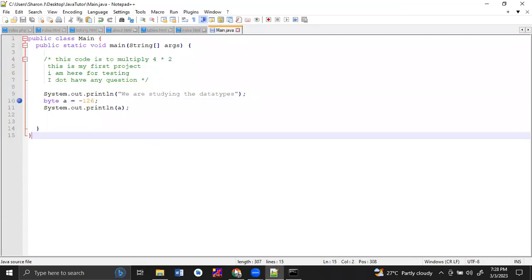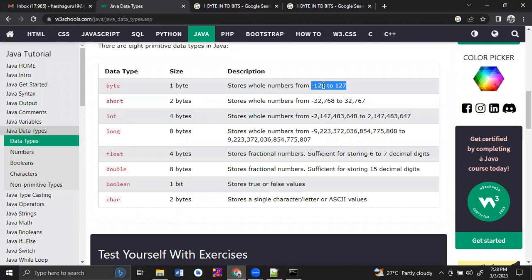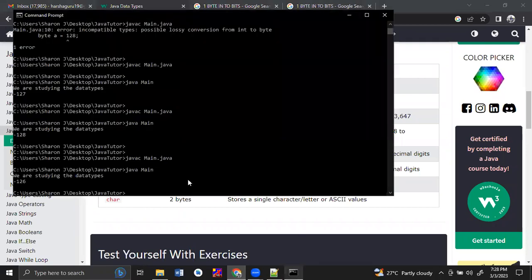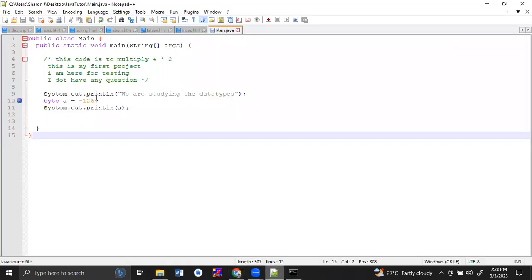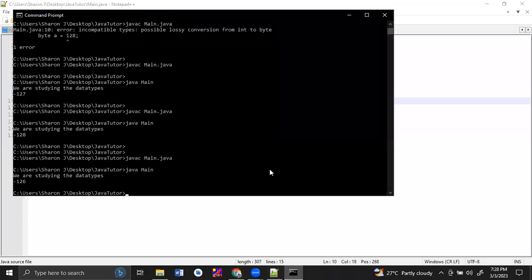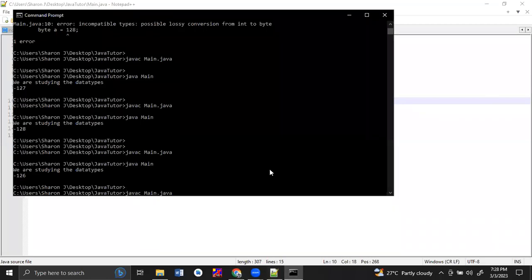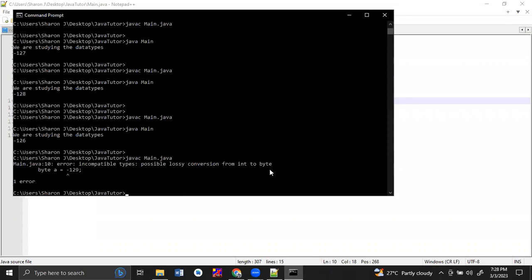Okay, minus 126. 127. Okay, 128 is the maximum. Let's give 129. So it is giving a lossy conversion error. 1 byte contains only 8 bits, so within that 8 bits we can store a maximum of 127 to minus 128.